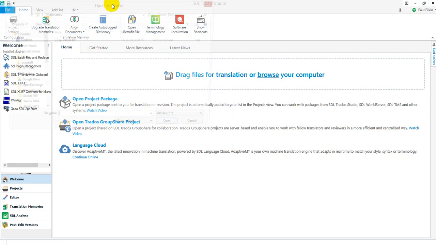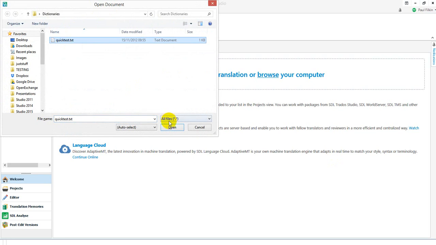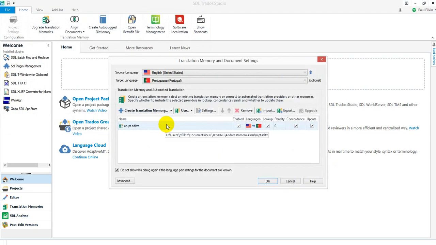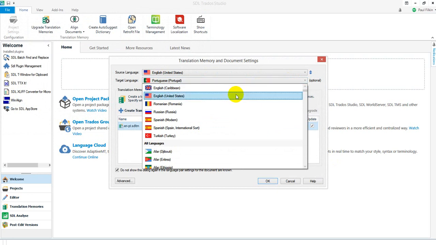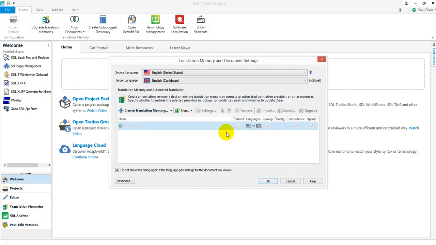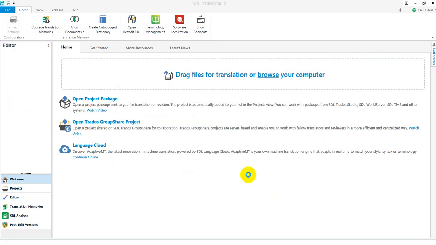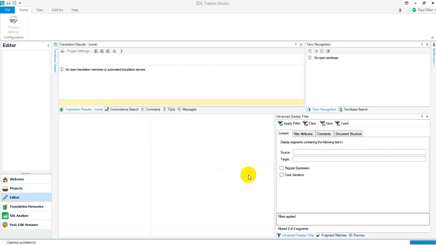So I'm going to open a file, and I'm just going to very quickly open this just a little text file. I'll show you why. All I'm interested in is the language codes here. So I'm going to pick English Caribbean, which is there. Click on OK, and that will open my file up for translation.